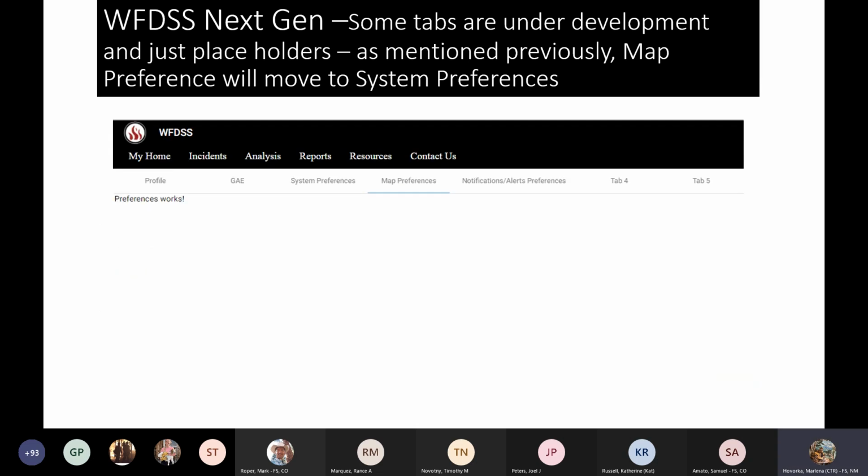And then map preferences, like I said, some things are not developed yet. They're actually talking about moving map preferences under system preferences, so that will probably wind up there in the future. You can see too, we're going to move next to the notification and alerts tab. They have some extra tabs here just in case they're building some other stuff out. But right now, this is what they have.